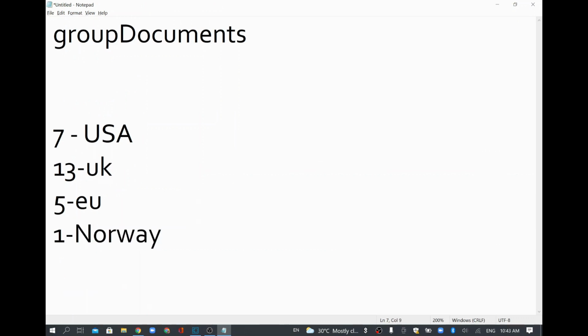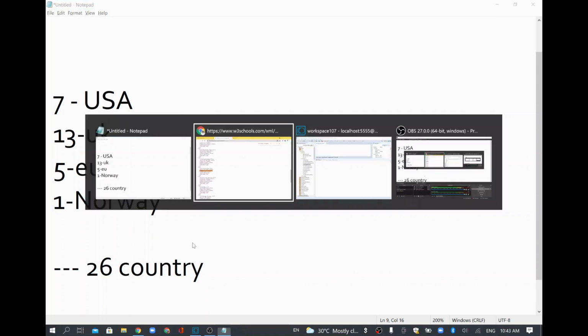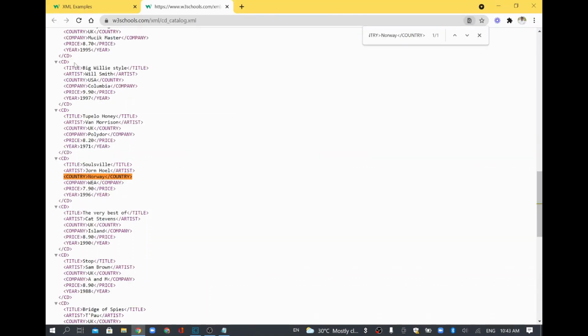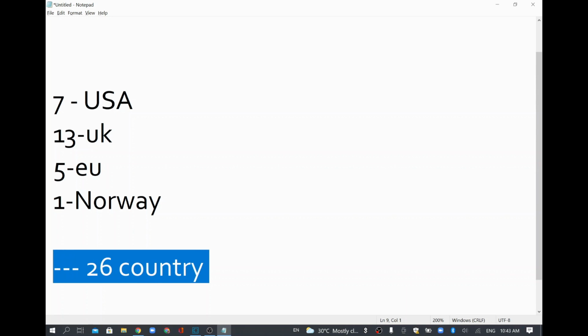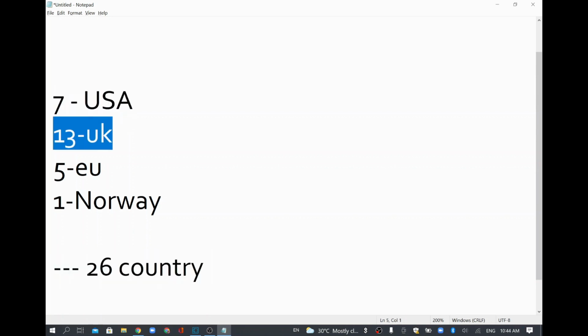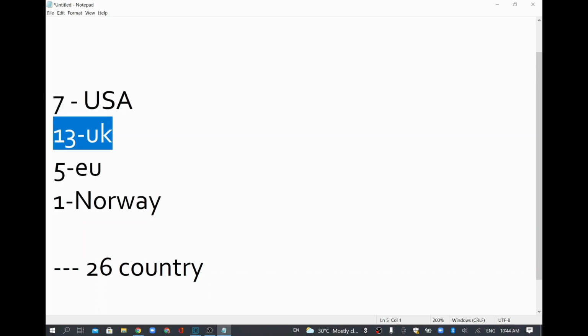If you look at this, there are 26 records. 26 country entries, each part of the CD data. If I look at the CDs, that should also come to 26. See here, there are 26 CDs, and that's why there are 26 countries. So 7 from USA, 13 from UK, 5 EU, and 1 Norway. These data I want to group. USA records I want to group into one document, and UK-related CDs I want to group into one document. That is what we are going to see today.